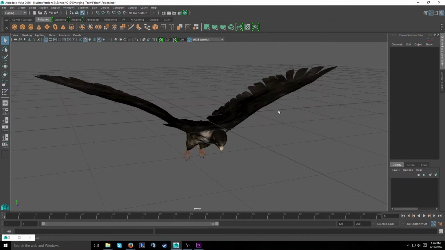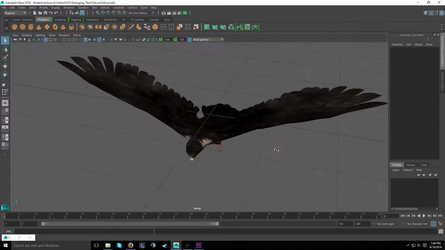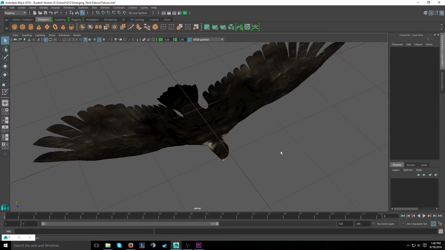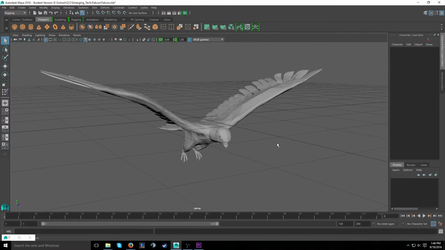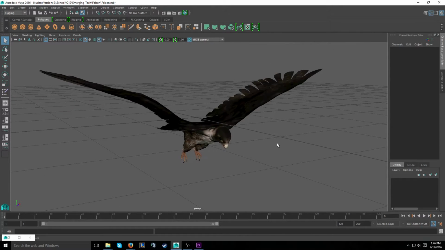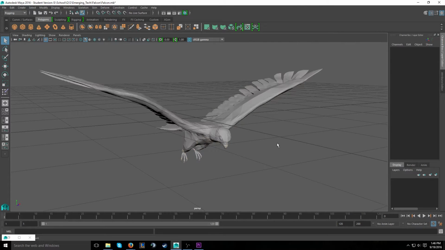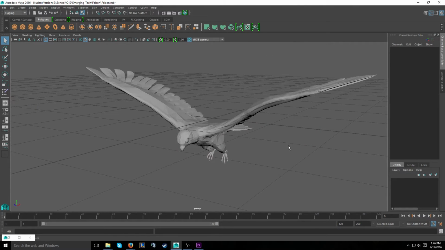Okay, so before we actually get into the rigging, we need to do some preparation. I personally don't like looking at the texture while I'm working on the model itself. So what I'm going to do is hit 5 on the keyboard. That way it disables the texture. But if you do want to have the texture on, you can hit 6, or you can hit 5 just to disable it.